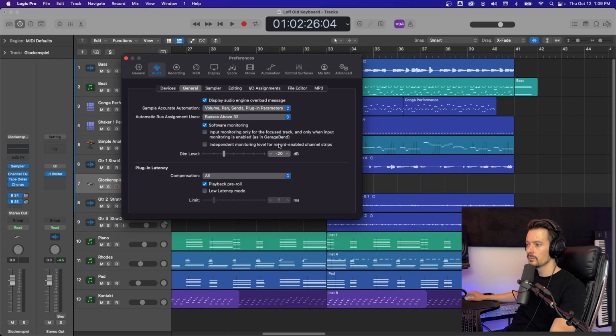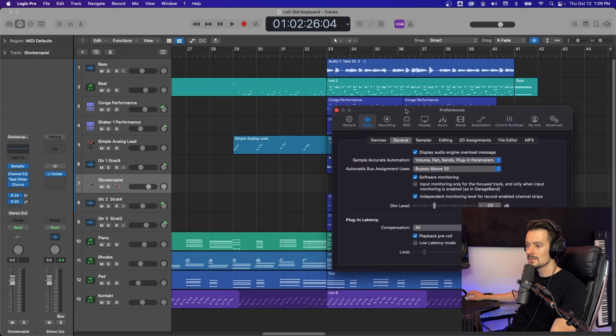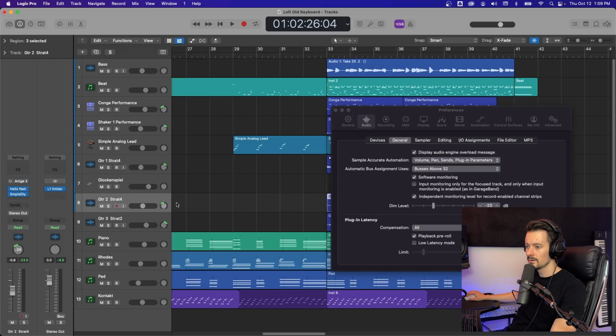You don't have to deal with selecting a channel or anything. Independent monitoring level for record enabled channel strips. If you click this, it'll actually give you a separate record level. So like on here, the volume's pretty low on playback, but when I hit record, there's a record level. If that's off, then they both share the same level. So I actually like that on. It must have gotten turned off when I was prepping for the video, but I like that on because, when you're recording something, you probably want to hear it pretty loud, but that doesn't mean when you're playing back, you want to hear it at that level. So it lets you set 2 different levels. I kind of like working that way.